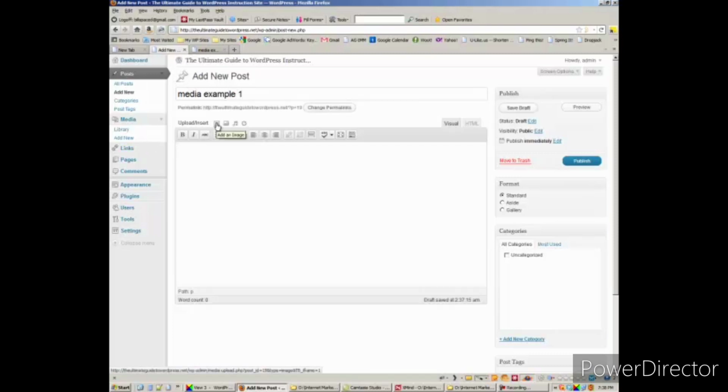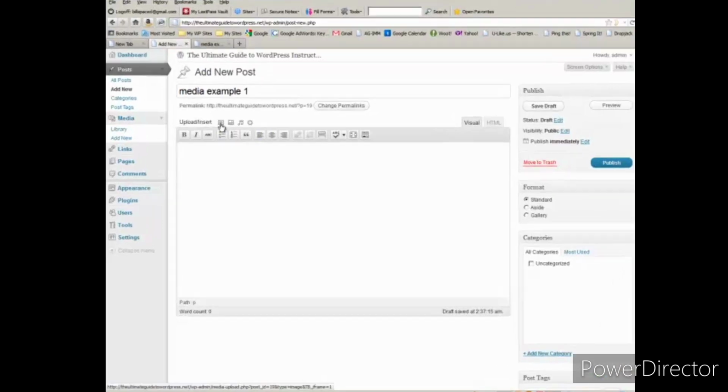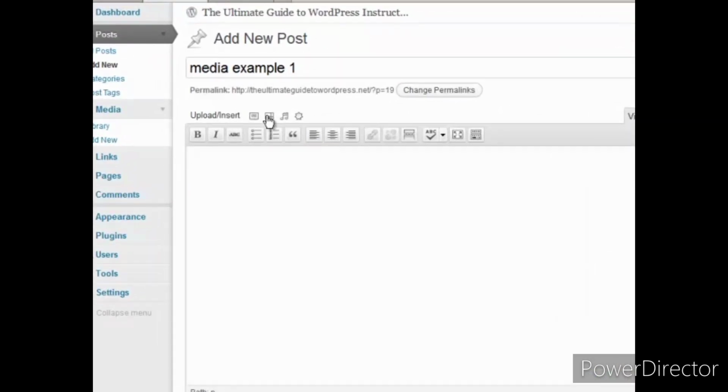Okay, so there's 4 types of media. There's images, like pictures. There's video, like something you'd find on YouTube. There's audio, which is like MP3s that you play on your iPod, and this one's basically other.